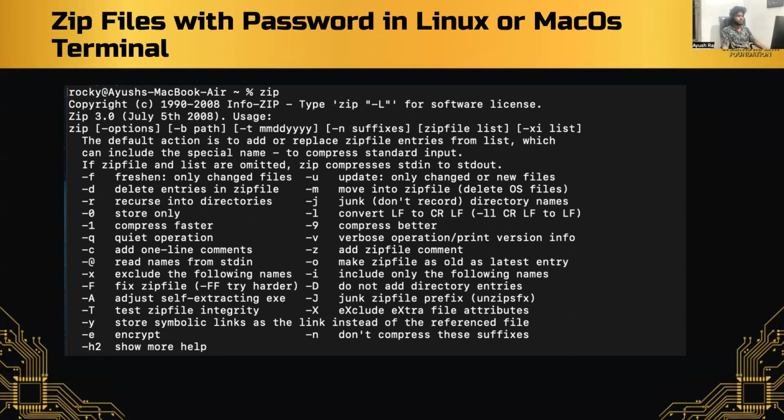And on this slide, you can see that there are the flags. These are the flags which are available in this zip tool. By using it from the terminal, you can provide these flags to do multiple things or different purposes. We'll see a few of them for our purpose, that we want to create a zip file which is password protected. That's why we'll use this tool. Okay.